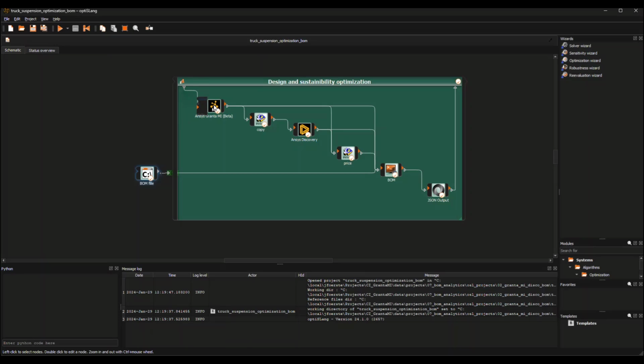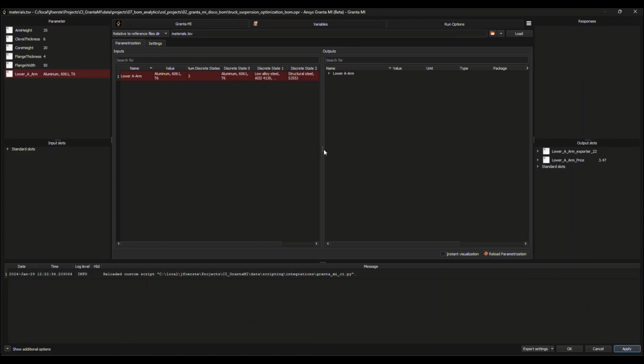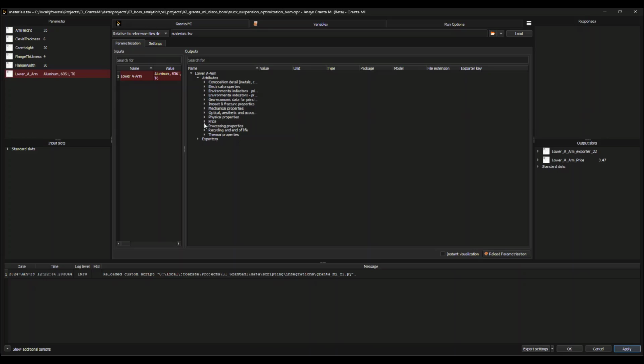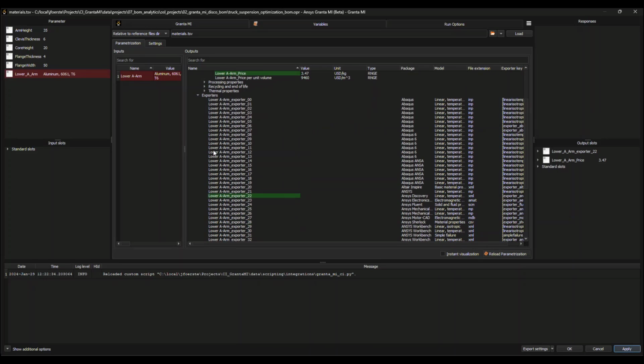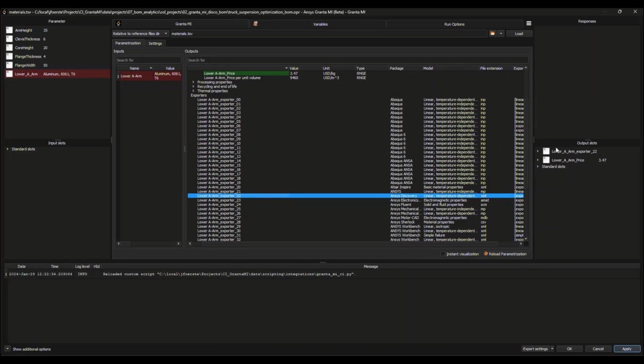Here we can see the Granta MI node within optiSLang. First, the materials are assigned to the correct components, then the right material card is selected, and finally we select any other information we would like to export. In this case, we're exporting price per unit mass, which will later be used in a cost calculation.